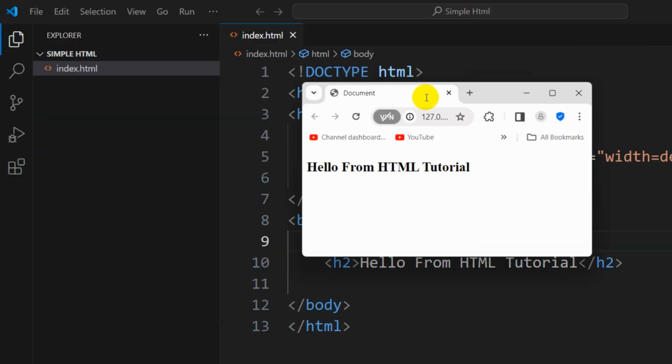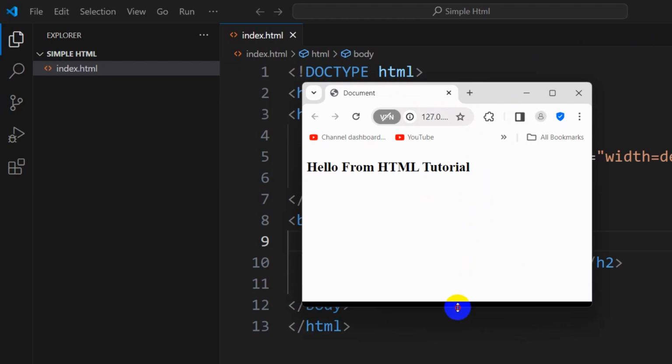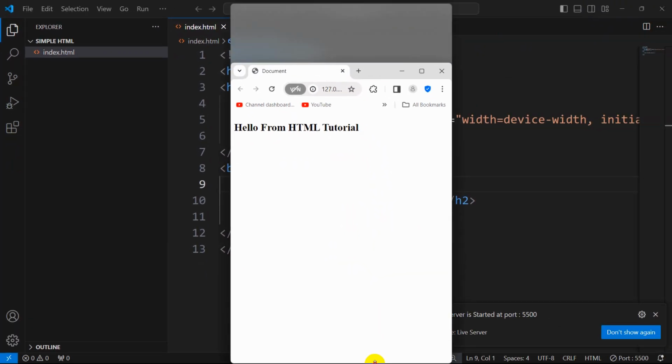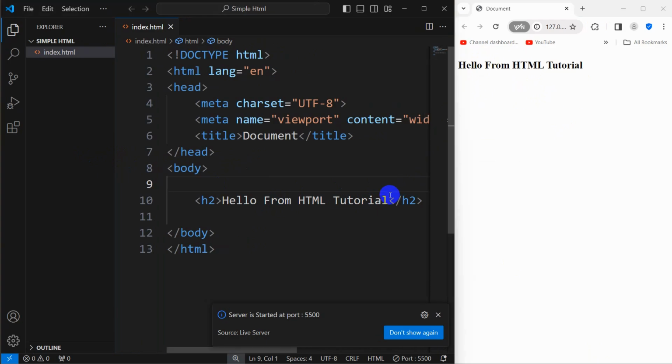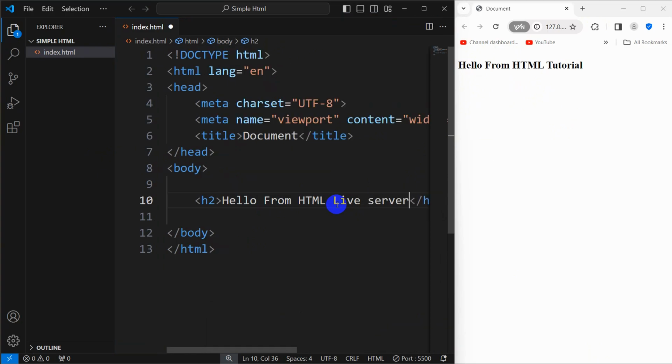So I'll just minimize this right now. Let me just make it look like this. Right now, if we make any changes here and save it, it will be automatically reflected on this live server. So here I'm going to say hello from HTML live server. And if we now save this in my code editor, there you can see it automatically changes over here.